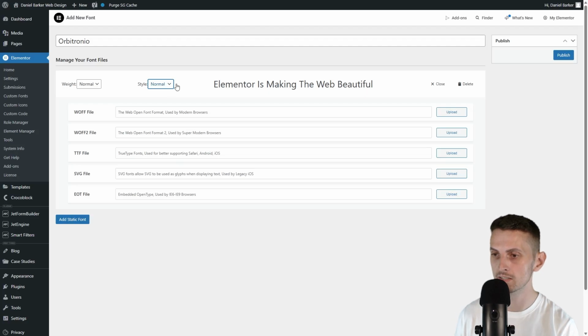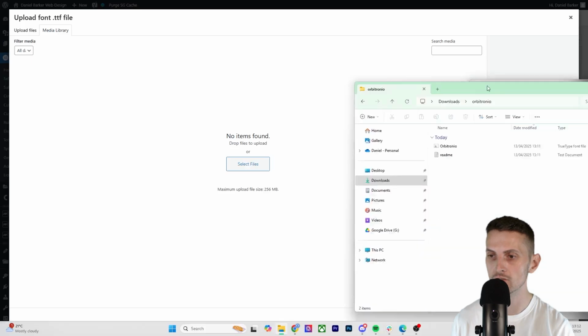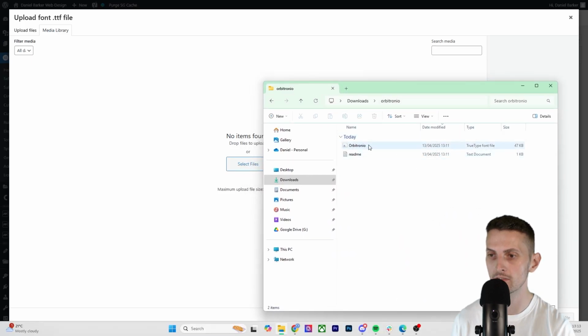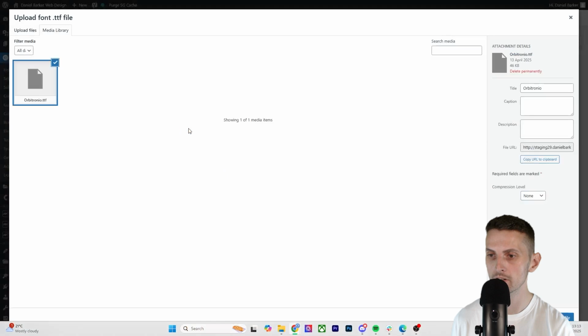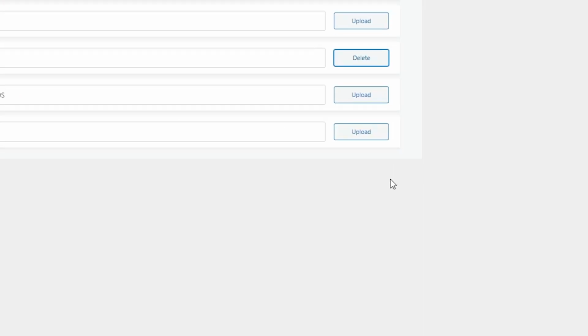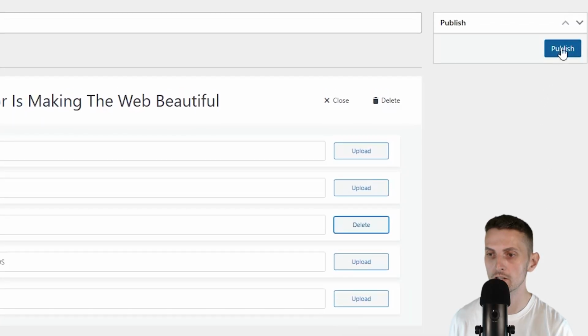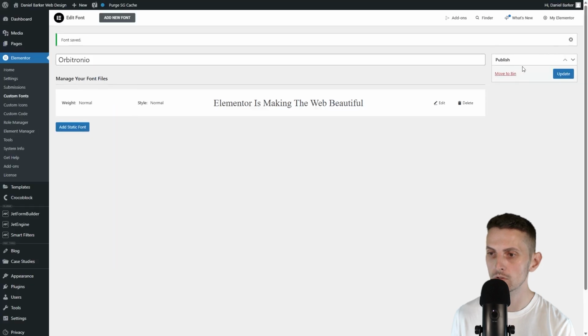So now I want to upload my TTF file, so I'm going to come over to the upload button on the TTF file option and then drag over the downloads folder where my TTF file is and drag it into the media library, and then I'm going to click on select TTF file in the bottom right, and then I'm going to click on publish in the top right, and this will now install the font on the website.